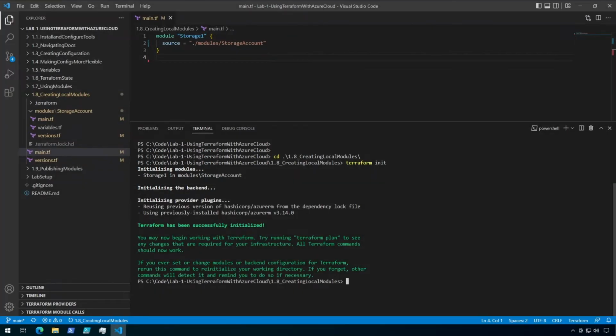Okay, we're almost ready to deploy this module, but first we need to specify the values for the input variables that we specified. Now let's save main.tf and run a Terraform plan.